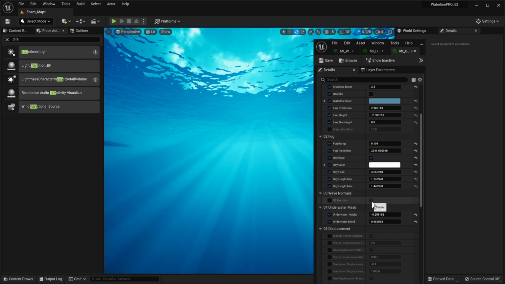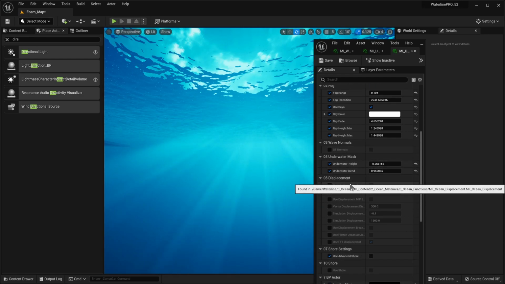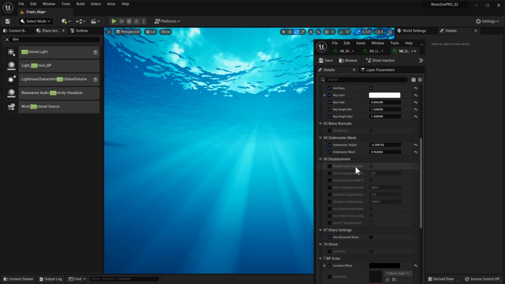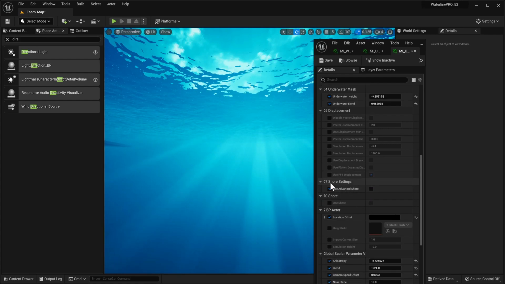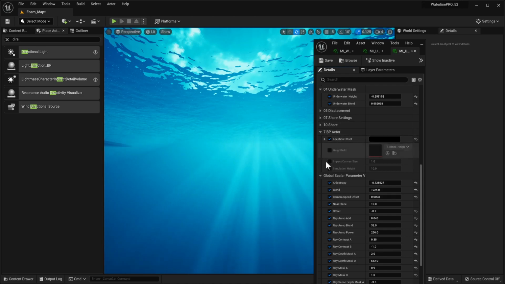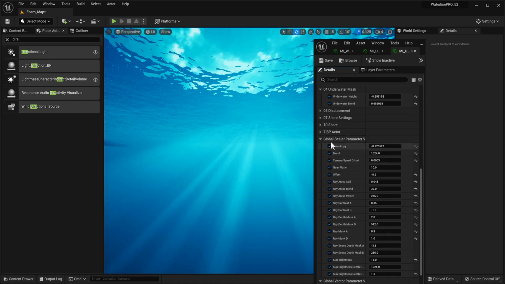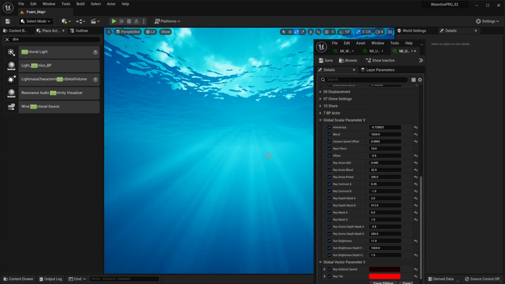Ground truth normals, this isn't generally something we need to worry about in this case, though it will help to have them universally on. The underwater mask we already went over. The displacement, again, it's good to have these settings universal against all of your water materials. And the same goes for the shore settings. The blueprint settings will be set by the blueprint, and we have an additional number of settings over here.